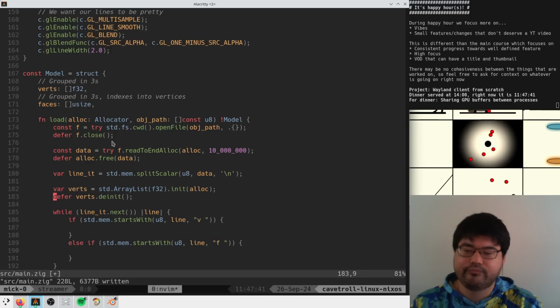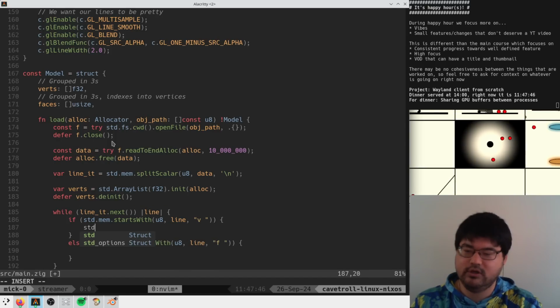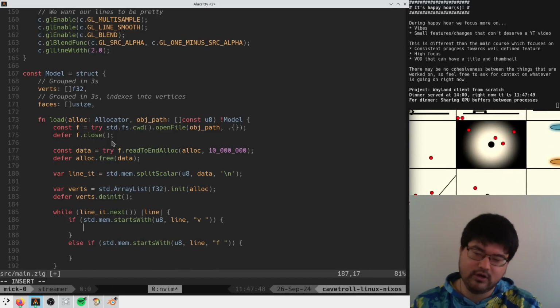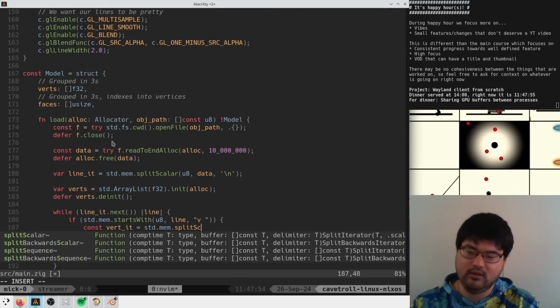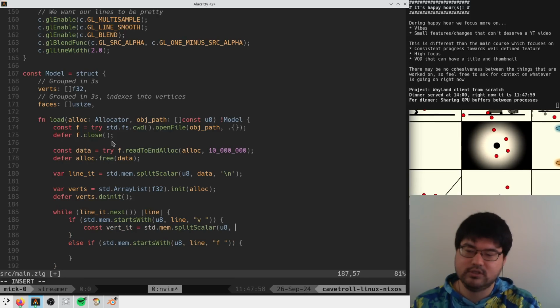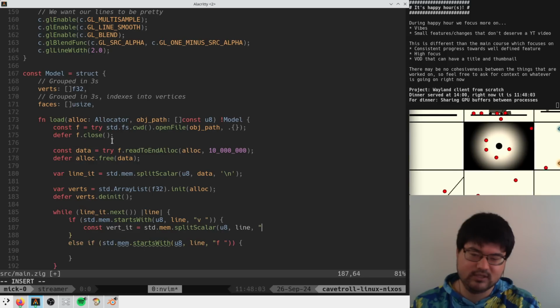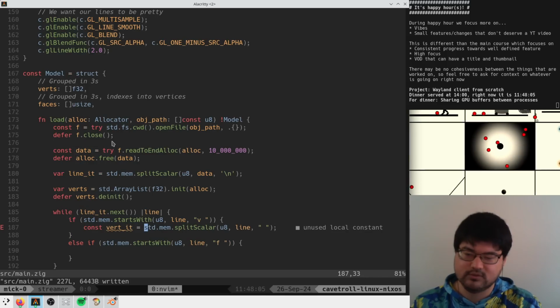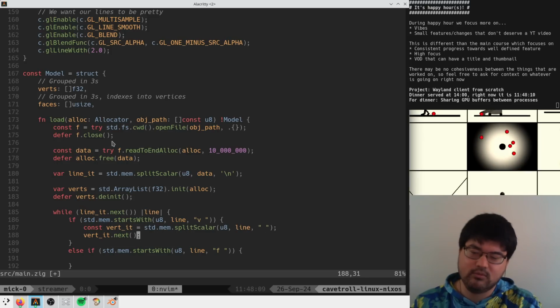Okay. So if we see a vertex, we're going to do line st. I guess we call this a vert iterator, and we'll do stud mem split scalar again on a space. So I guess we want the line, and we want to split this on spaces. Feels right to me. So we're expecting 3.